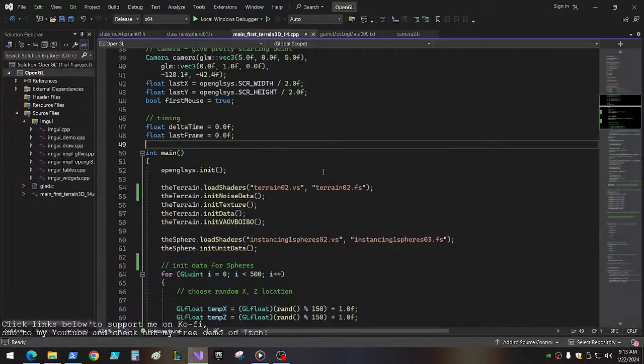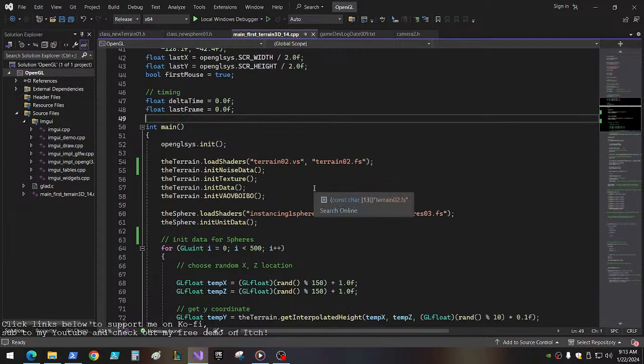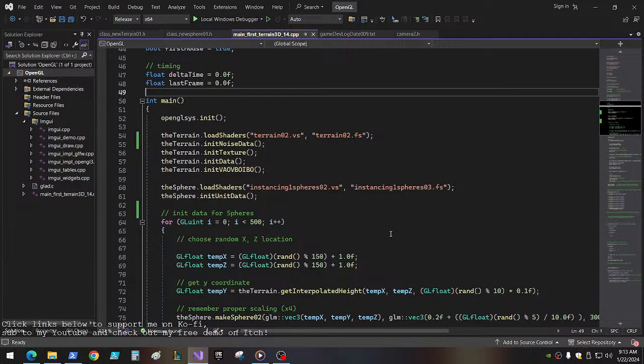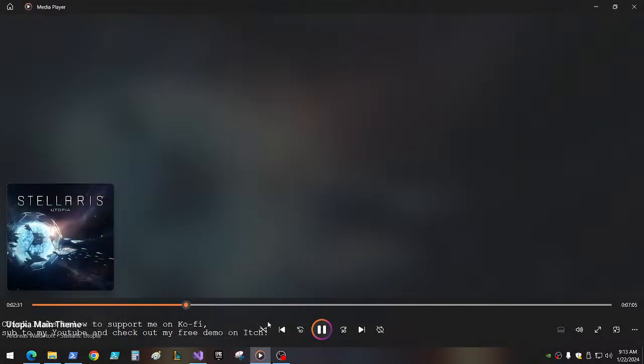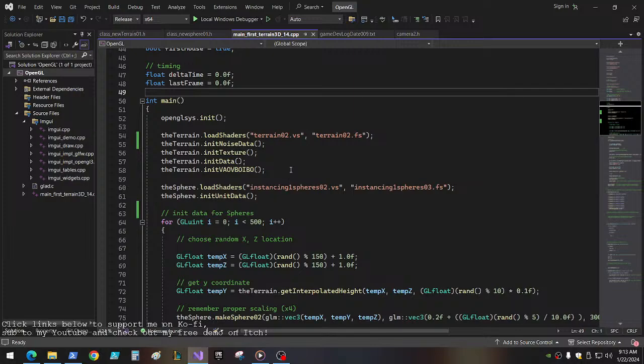Alright, so we need 6 variables. We need a new class. New sphere, new terrain. Okay. Uh-oh. Do I need to turn this back down? Yeah. Okay, so the first thing we need to do is shaders, I guess.